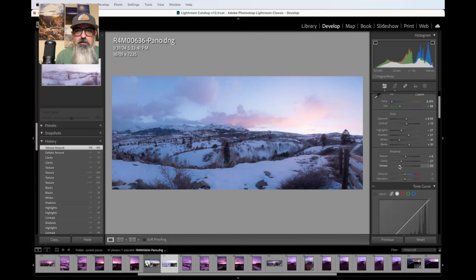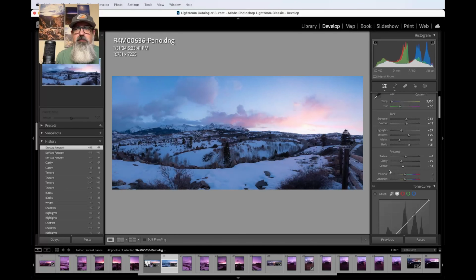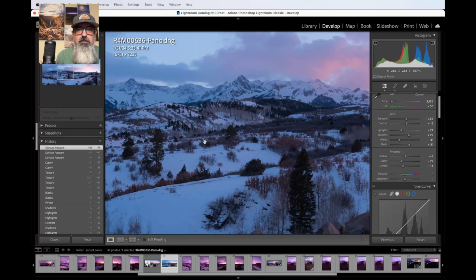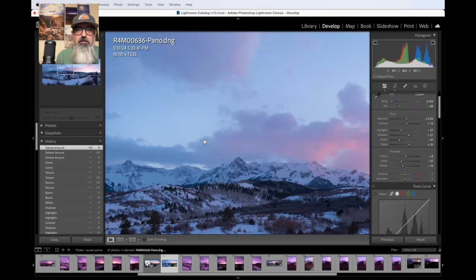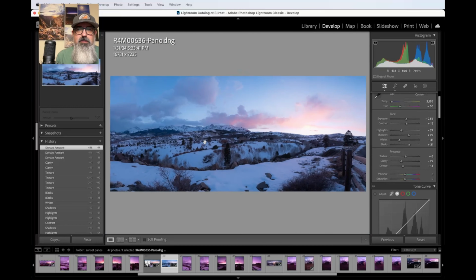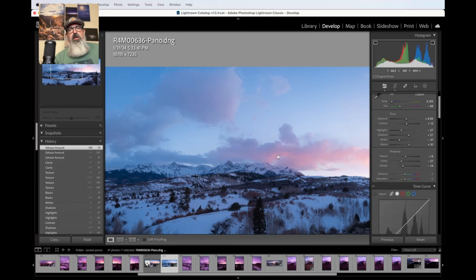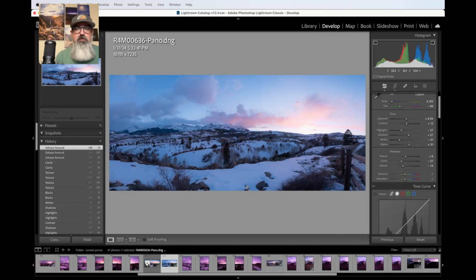So if we go and remove the dehaze here, let's try to go for a softer edit on this. It makes the image look pretty soft, but I think actually this looks pretty nice. So we have some color in this image, right? We can see that the sky has some orange and some yellows and stuff.